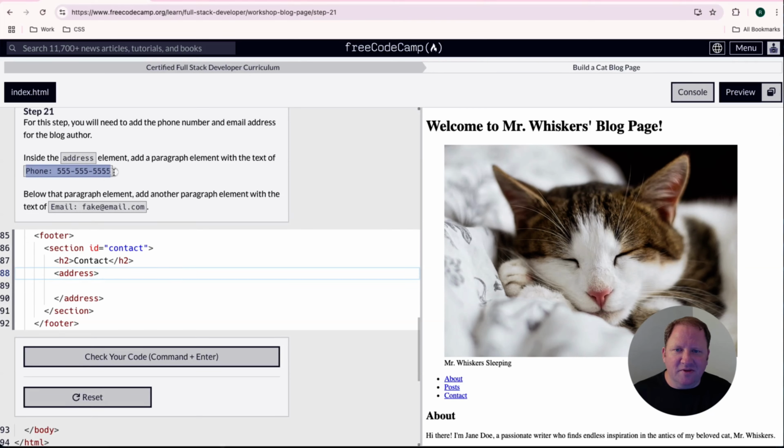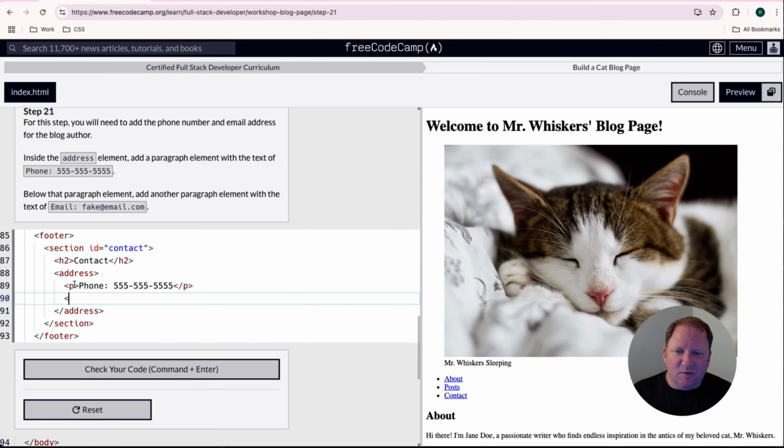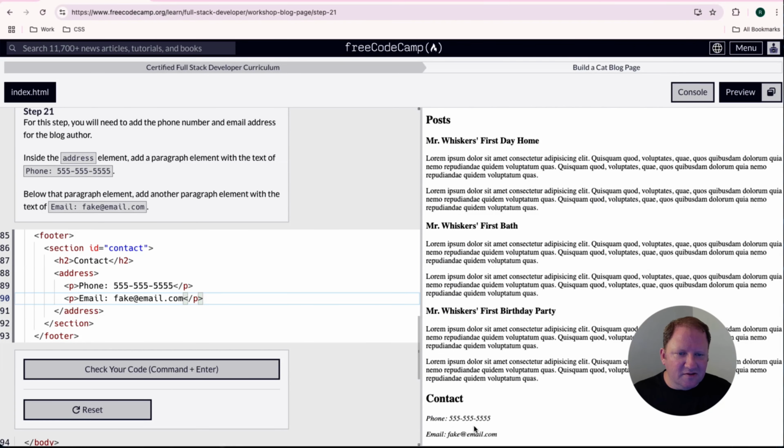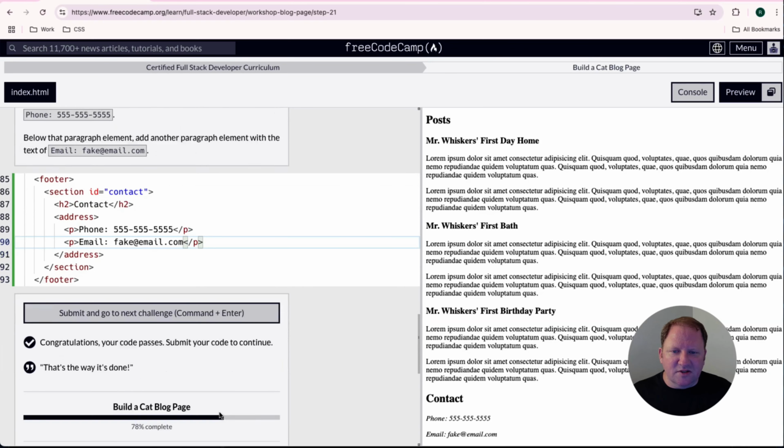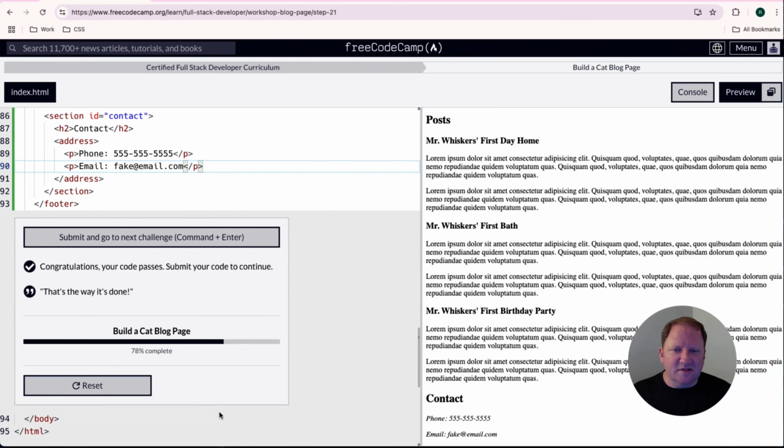I'm going to go ahead and grab this right here, which is the phone number, and then I'm going to go ahead and dial it after we get done here. But we got the paragraph tag. Let's go ahead and close that off. And then the next thing that we want to do here is we want to do one for the email. So let me grab it and then come down here and close it off. All right, we can scroll down, take a look, and there's the phone, there's the email, and now we can go ahead and check our code. Looks like we did it, and we're moving on to the next.